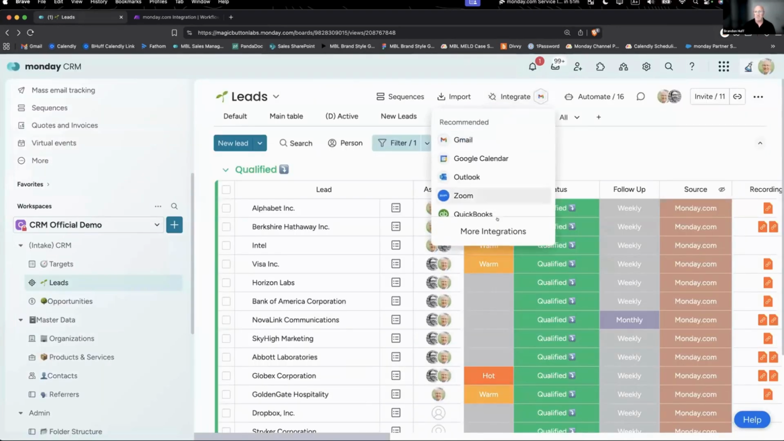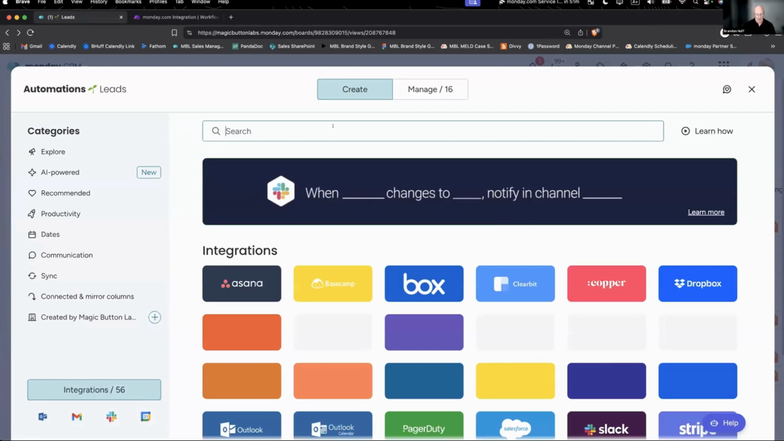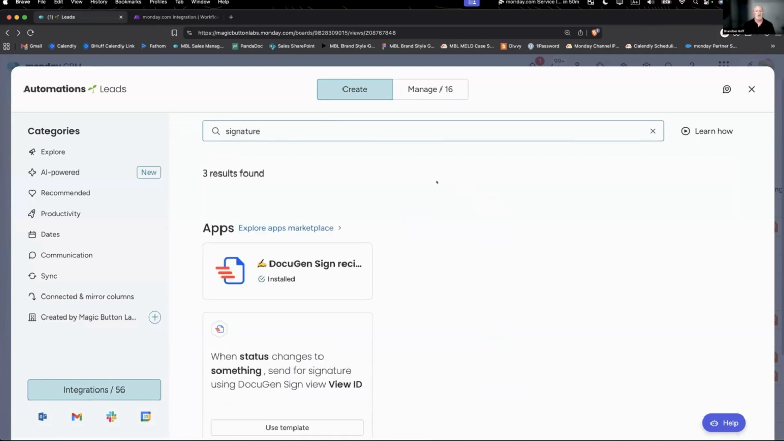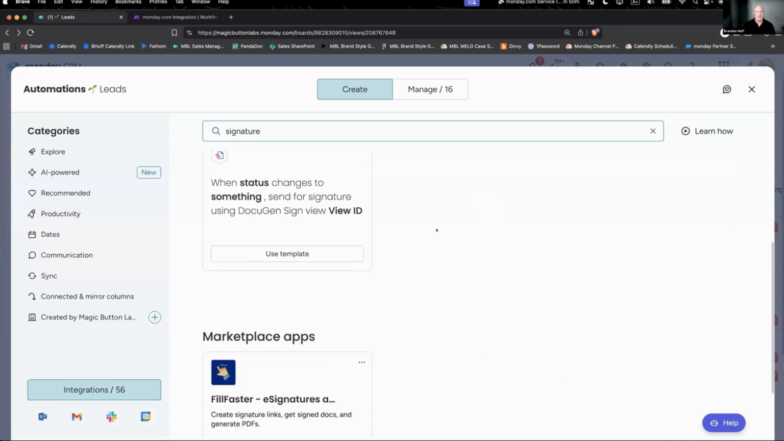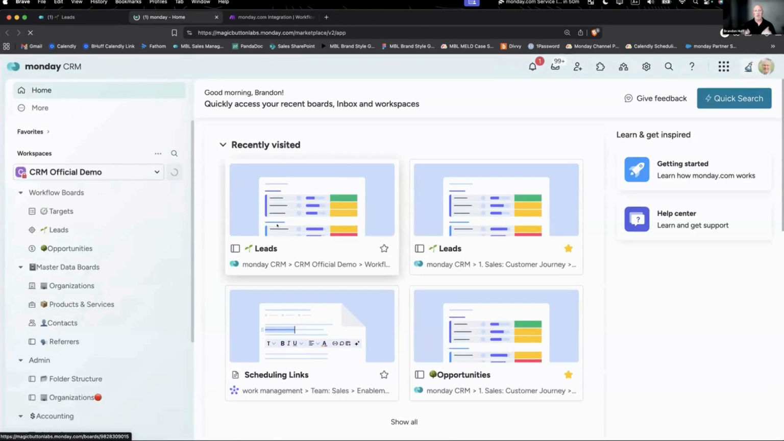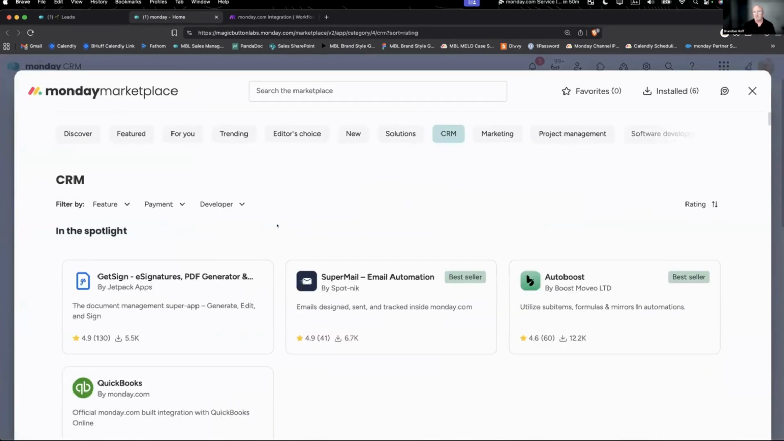So what do we do? We can come back to more integrations one more time. And let's say you need some sort of digital signature. Well, if we look for that, you get a couple apps, marketplace apps, Fill Faster, DocuGen, and there's only 3 here. What if you have another tool or aren't quite sure what you're looking for? Well, we can go to the Explore Apps Marketplace, and we'll pop up here a new window and bring up the entire Monday Marketplace. And from here, we can look at everything across all the tools.